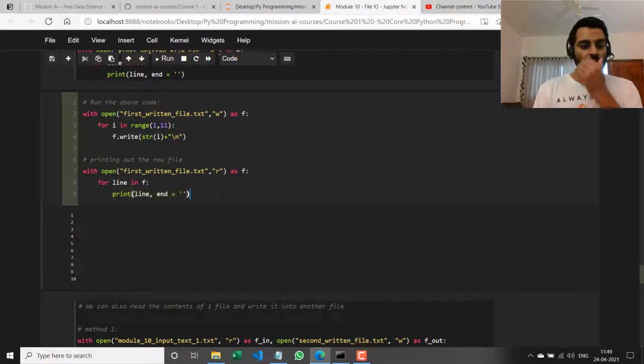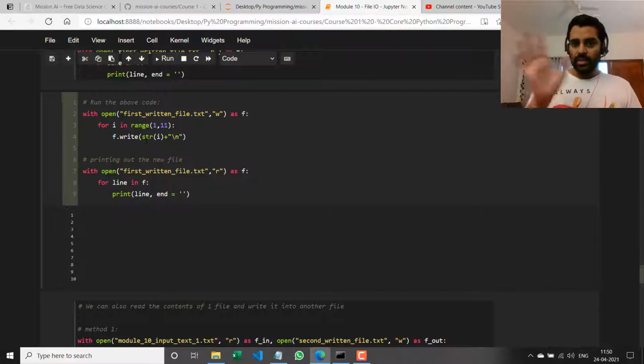Okay, so this is how you write to a file. Just remember, just like you have an f.read, you have an f.write. Okay, now the write does not magically think, oh, I'm going to write a new line character and be very smart. No, it doesn't. You have to specify the new line character if you want.